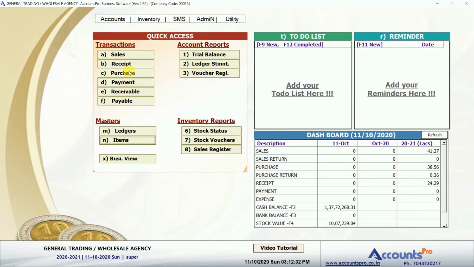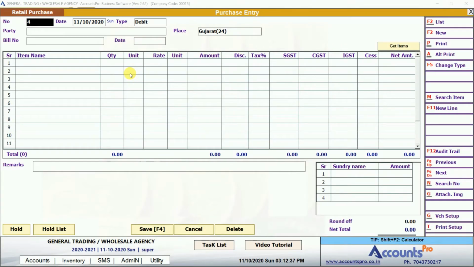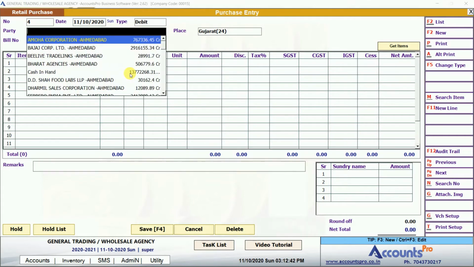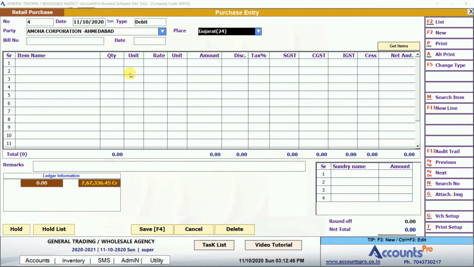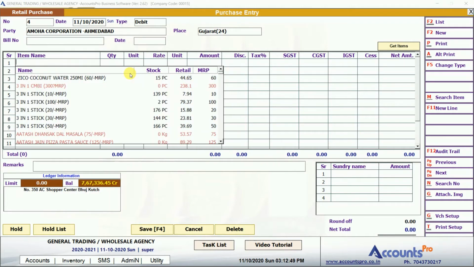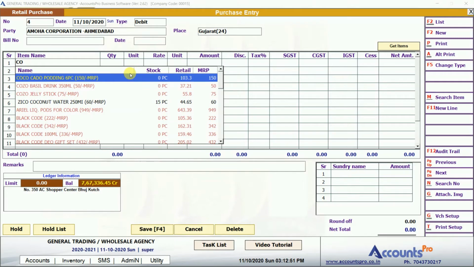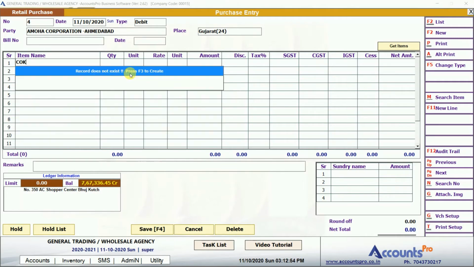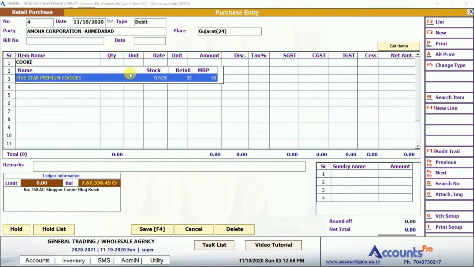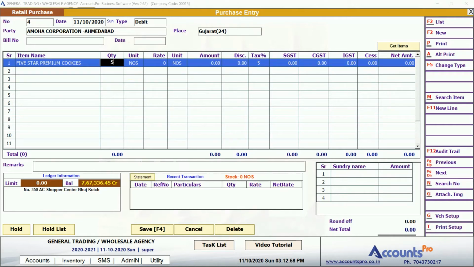Now we will do some purchase. I go to the purchase option. Purchase number 4, date, type of purchase, is it cash or debit? It is debit. Name of the party, say Amoha Corporation. Bill number for that party. Name of the item, I can search by any keyword here. Cookies, 5-star cookies. For example, I purchased 50 cookies at the rate of say 21. Discount if any received. GST amount.